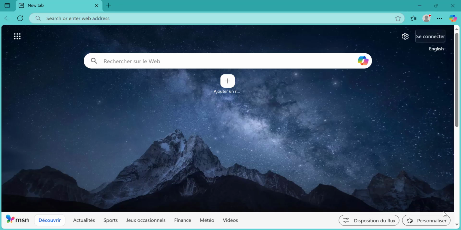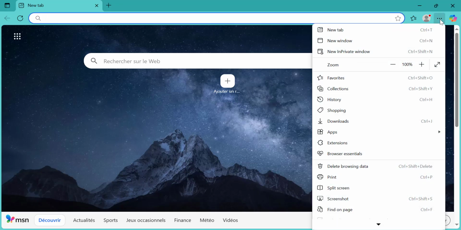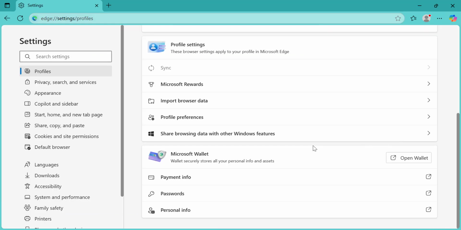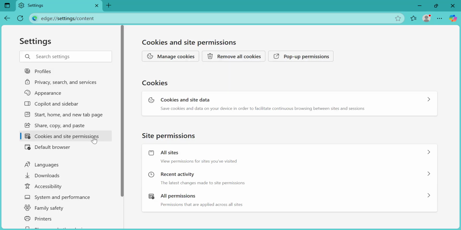Open Microsoft Edge on your computer. Click on the three-dot menu at the top right corner of the browser window. From the drop-down menu, select Settings. On the left-hand side, click on Cookies and Site Permissions. Scroll down and click on All Permissions.